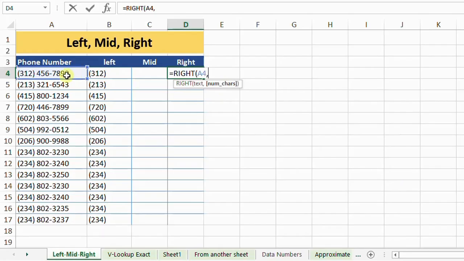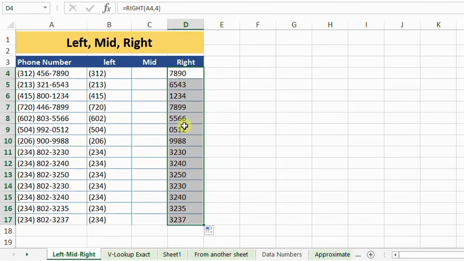You want to extract 1, 2, 3, 4, the last 4 characters from the right. So press 4 and close your bracket. You don't need to close the bracket, just press enter to get the last 4 digits. Then double click on this autofill handle to get the rest of the last 4 digits.